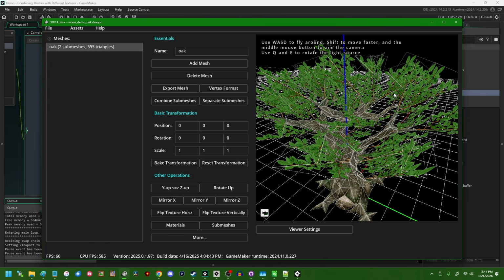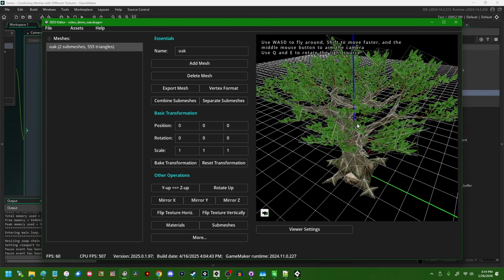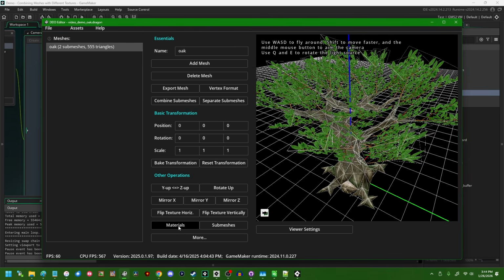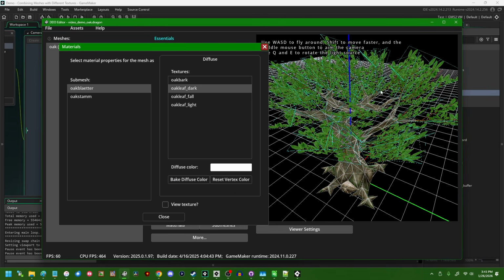I'll have a link to it down below if you want to go and play with it yourself. I think it was originally made for a Quake 3 mapping competition or something, which is why it looks like something out of the early 2000s. Anyway, there are two different vertex buffers in this tree model.